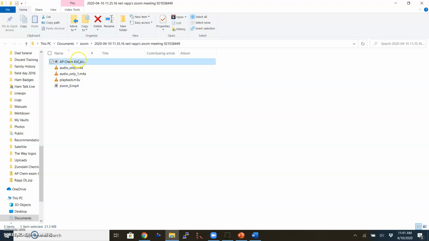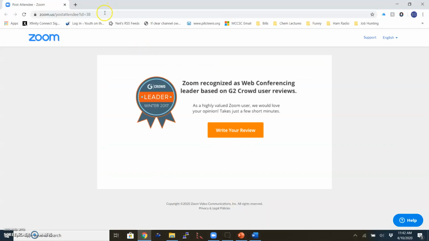And there's the file. Now, all you have to do is take this file and then you got to distribute it somehow. You can put it on YouTube. You can do an upload and put it on YouTube. You can email it if it's small enough, but most video files are too big to email. What I've been doing is I've been going into Canvas.